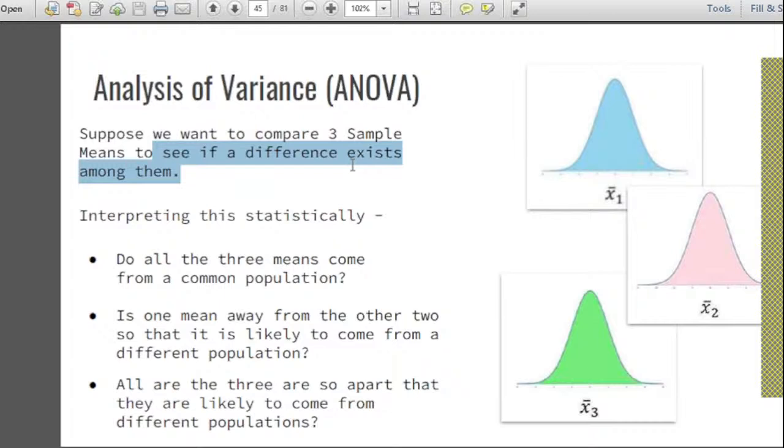Five airports. Even then, if I want to test whether the number of flights in these five airports are significantly different, I can use ANOVA. Is that clear? When do we use ANOVA? Three or more samples. Clear? Let's interpret this statistically.